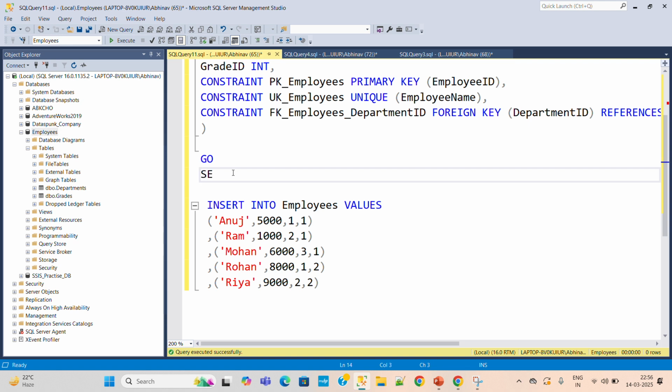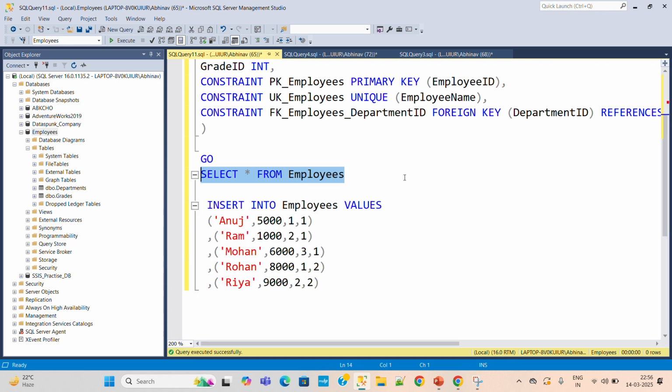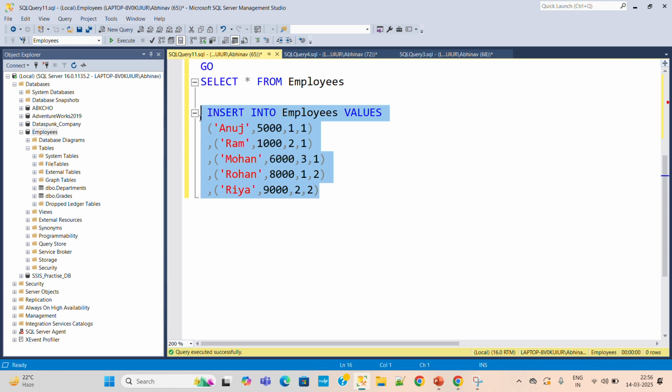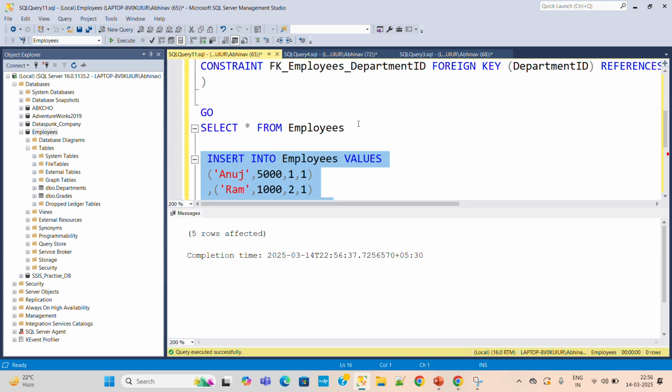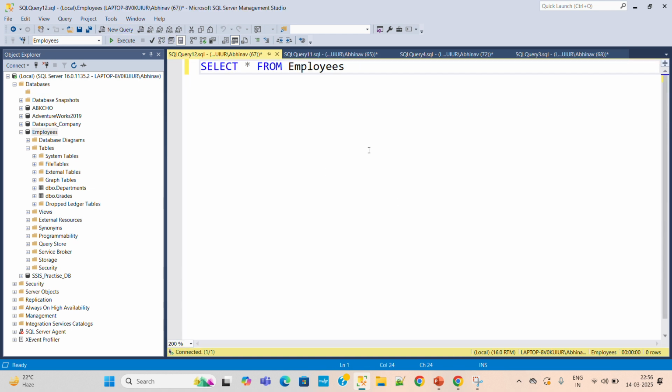First check the table we have created: select star from employees table. Select this particular part only and then execute. Now we have employee ID, employee name, employee salary, employee department ID, and grade ID. Now we will insert these values into the employee table, then again select star from it. Let's open a new query and put this query.